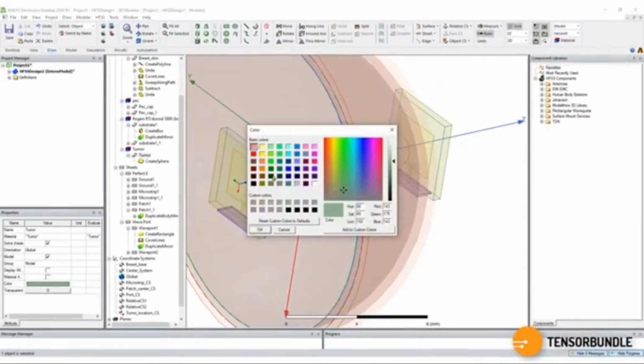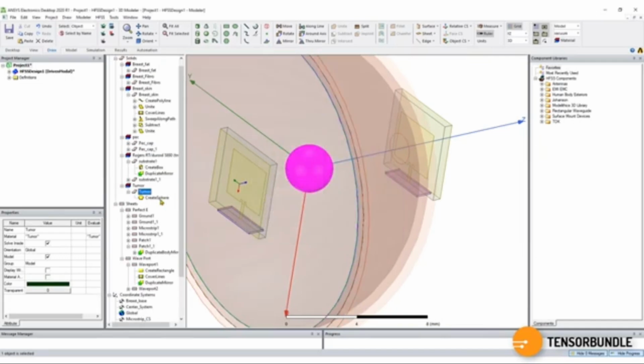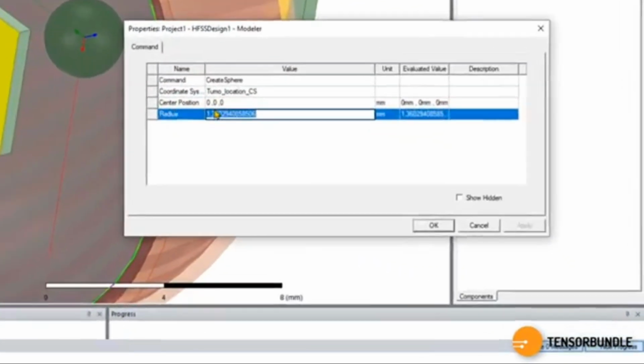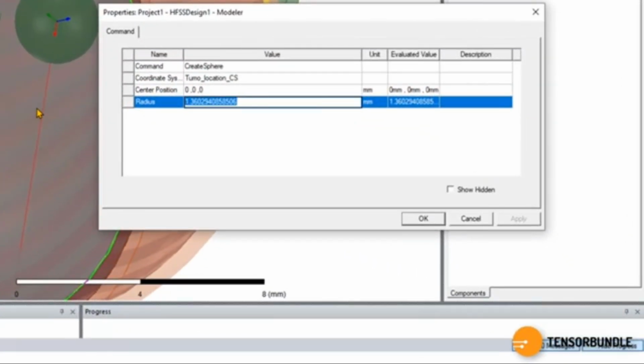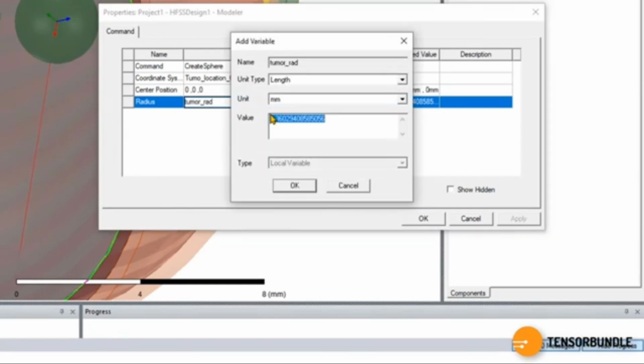Let us change the color to black. And the radius of the tumor is defined by a variable tumor rad. Let me define as 2 millimeter.